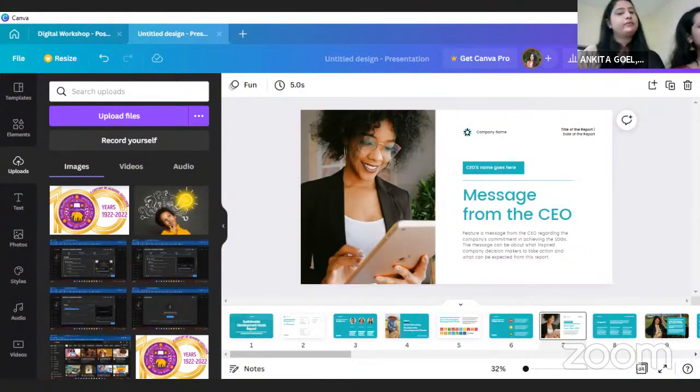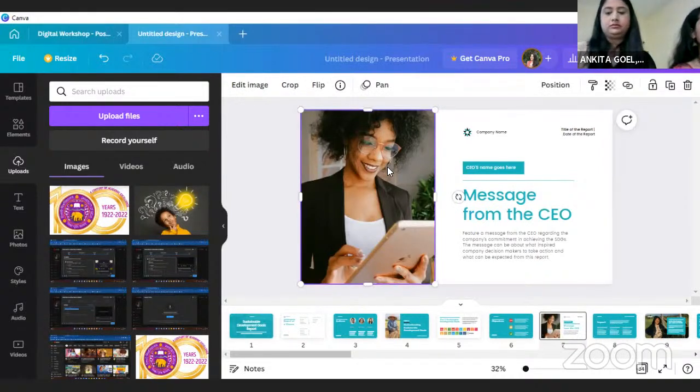Yes, you have to select it and click on delete from the keyboard, or there is a delete option in the top right corner of the screen.